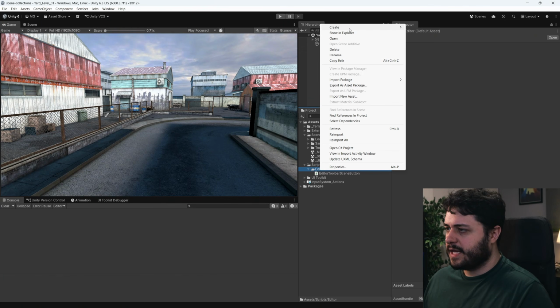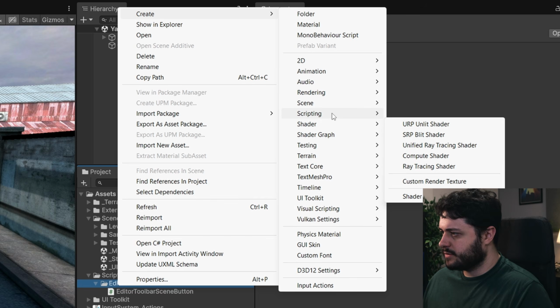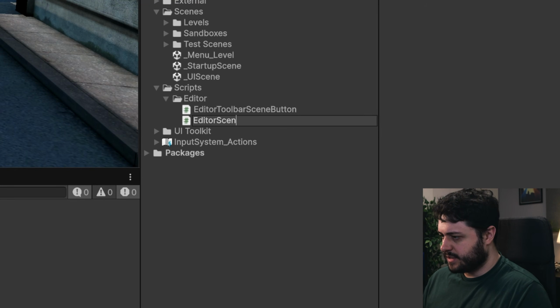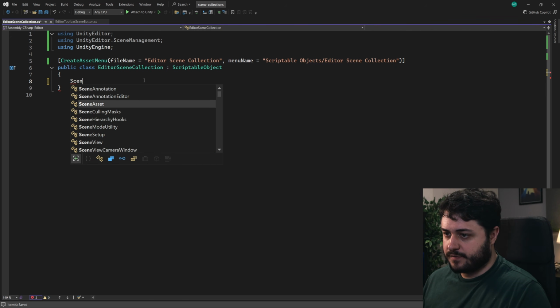In our editor folder, let's create a new scriptable object. So we'll head to scripting and scriptable object, and we'll call this editor scene collection. So this one is super straightforward. It's just a basic collection of all of the scenes that we want. So we'll just create an array of scene assets.